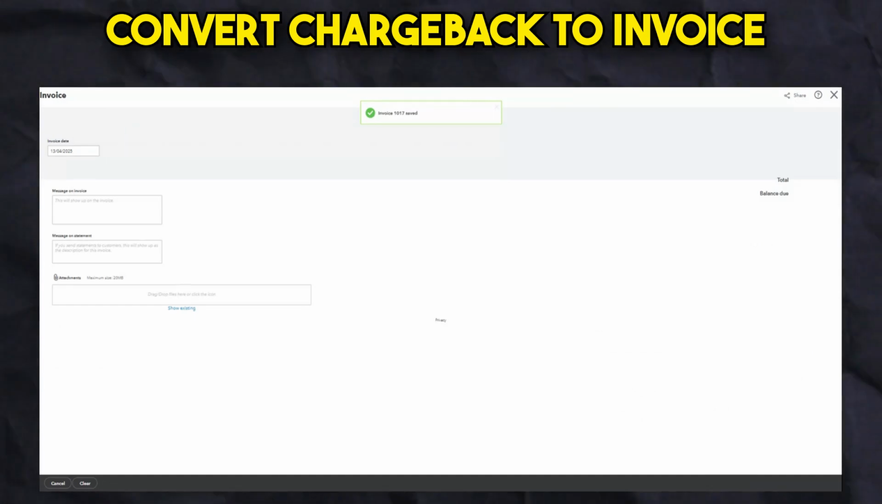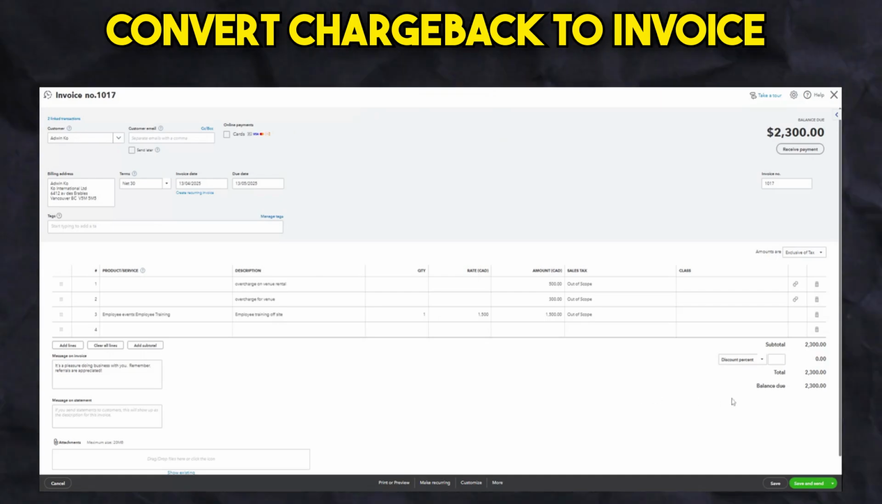And that was how we helped an event planner charge back expenses to clients in QuickBooks Online.